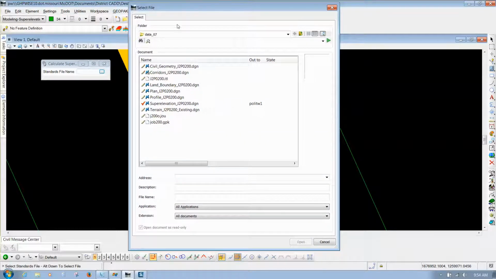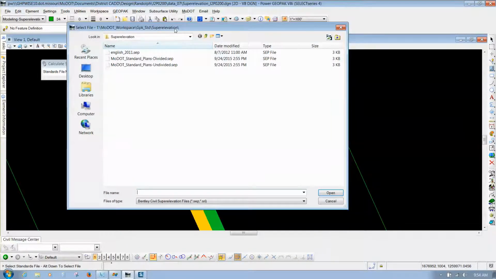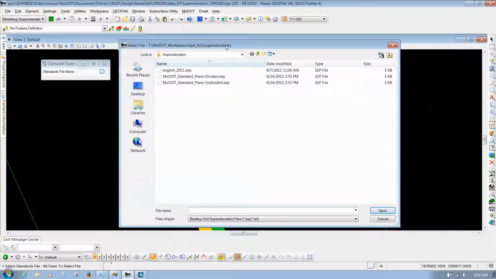Now when it opens it, it will default to the folder that you're working in, which is at Data 7. We don't keep that stuff in ProjectWise, we keep it on a T drive. So we'll go ahead and hit cancel to get rid of the ProjectWise part of it and bring us to our T drive, where we can select the type of superelevation file we want to use.